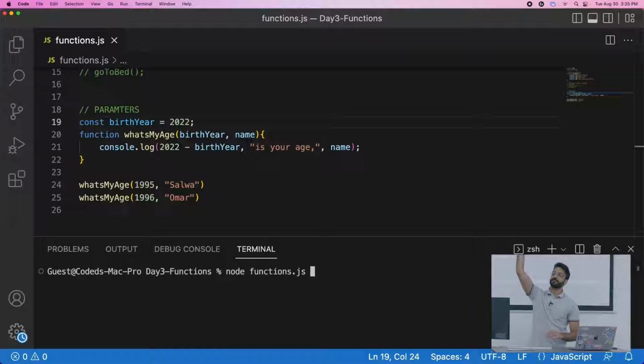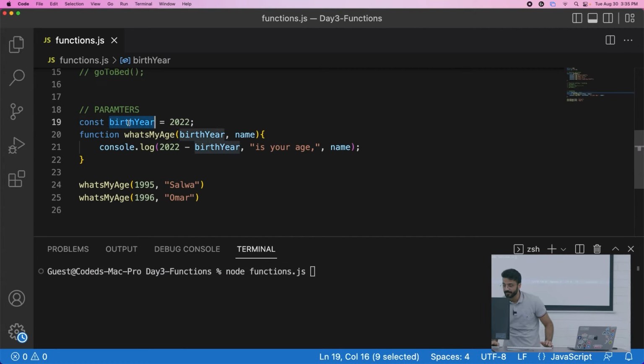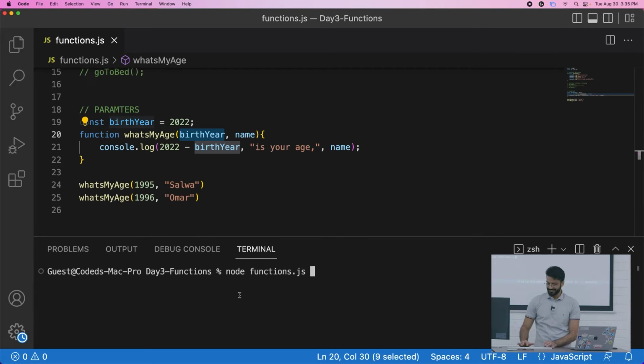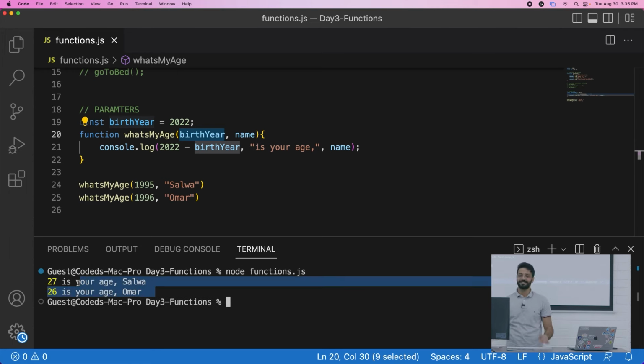Who says it's going to give me 0? No one? Because birth year is defined, and now I'm going to subtract 2022 from 2022, birth year. How? It's going to take the call. Okay, let's see. So you all agree it's going to take the one I defined in the function? Yes. It didn't go to 0.